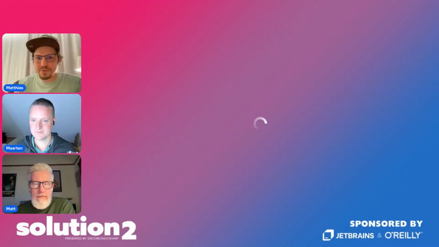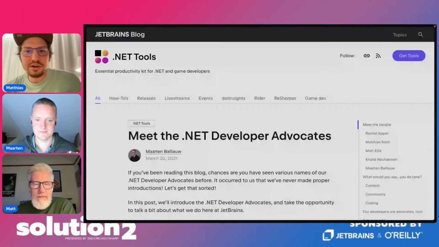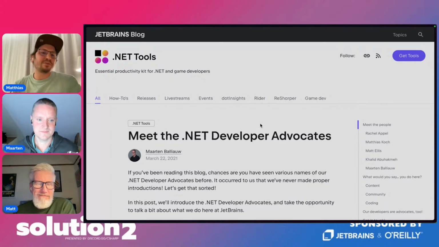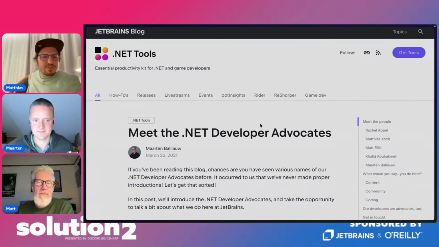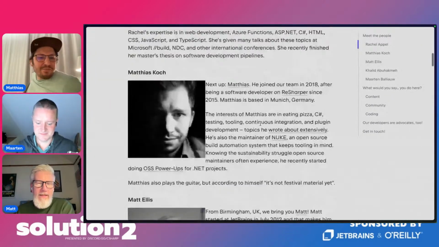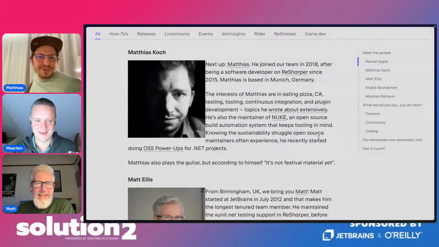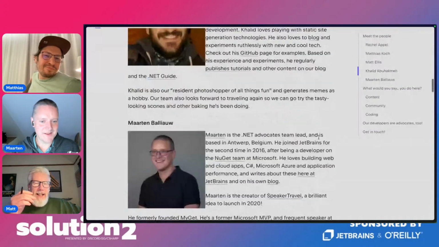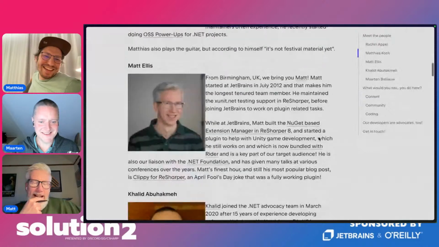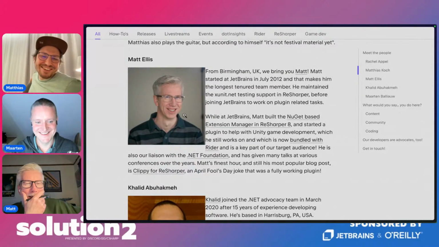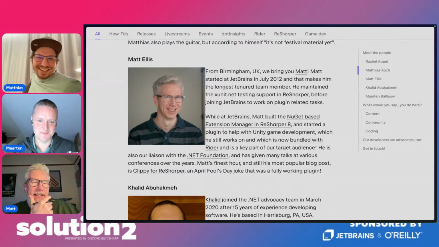Let me see, because I have one screen where we've been talking about that, and we have this blog post from 2021. Some faces have changed a bit, as you might see on the bottom row here. Are you talking about Matt's beard? I don't know what you're talking about. This guy. It's the same guy.